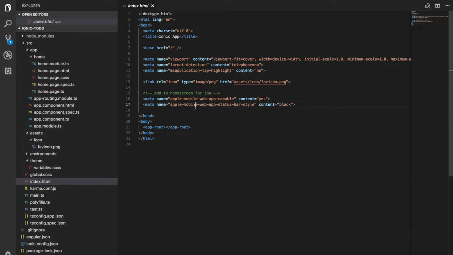This isn't something you'll probably edit. You might, but you probably won't. So it's just important to know that this is a website and it's being loaded into the index.html file.